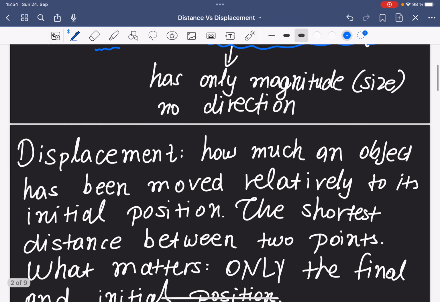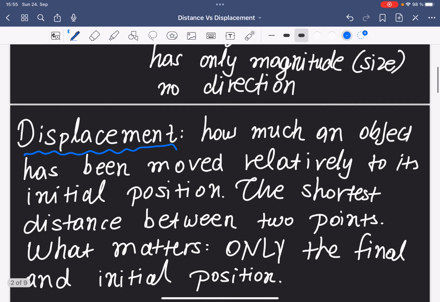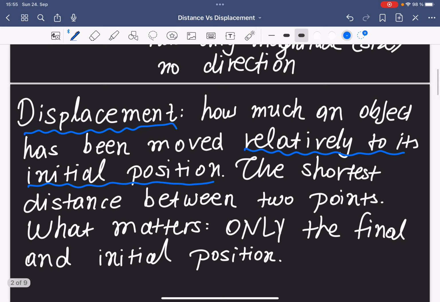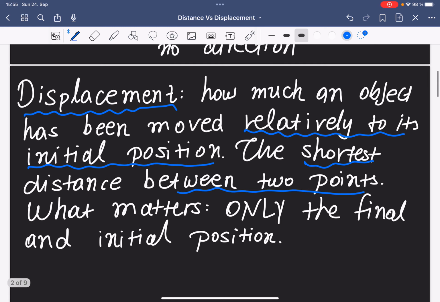Now when we move into displacement, and let's see how it is different from distance, it shows you how much an object has been moved relatively to its initial position. Okay, that's the next key point here. We can also define it as the shortest distance between two points. What matters is only the final and the initial position. That's what we're interested in when we want to define the displacement of the object.